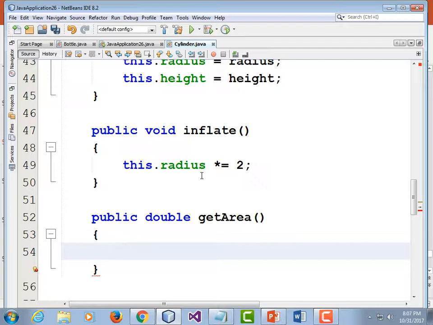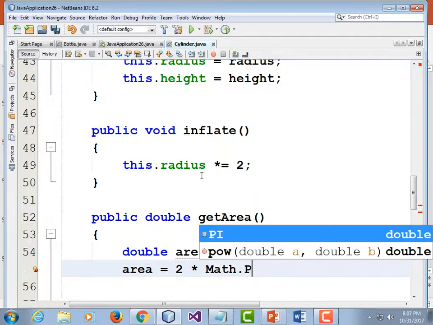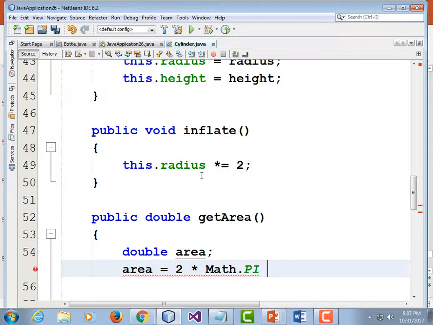So you don't want to make them instance variables. Okay, so double area. Who looked up the formula for area? What is it? Area is equal to what? I'm sure it involves pi, but what is it? 2 times pi. 2 times Math.PI times radius times height.